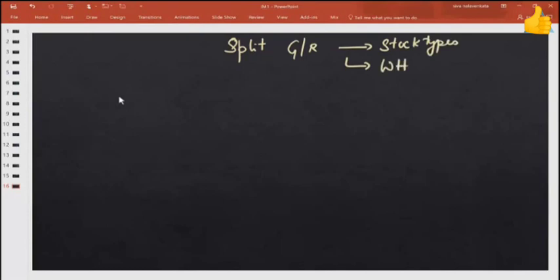Now I'm going to talk about how to split the goods receipt into multiple stock types and multiple warehouses or storage locations. What do I mean by that?